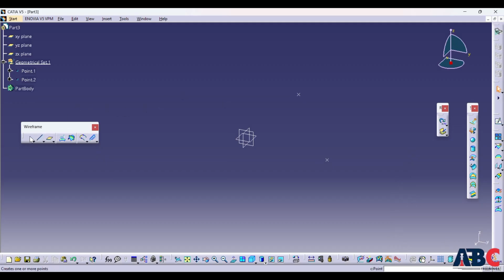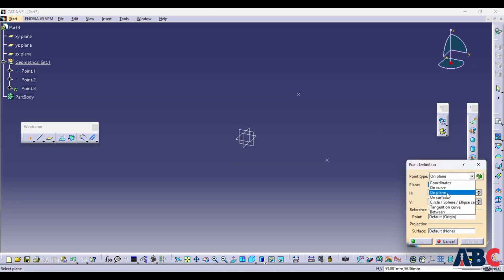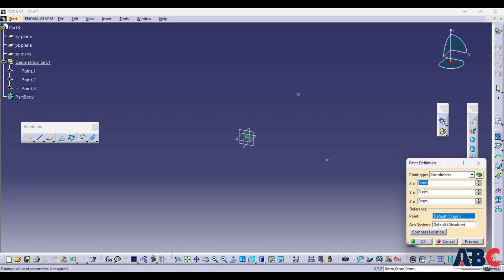Now you can see point on plane is there, on plane and coordinates are there. By using coordinates you can give, I'm giving x value as 10, y value as 20 and z value as 30. Now you can preview, it is created at 10, 20 and 30. This is called coordinates, on curve, on plane, on surface, tangent and between.